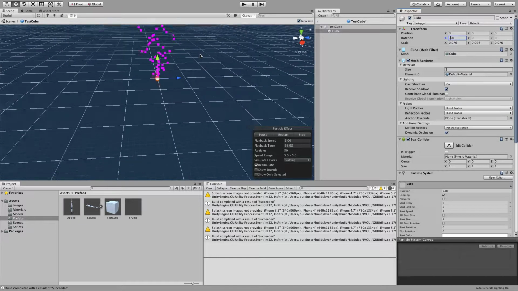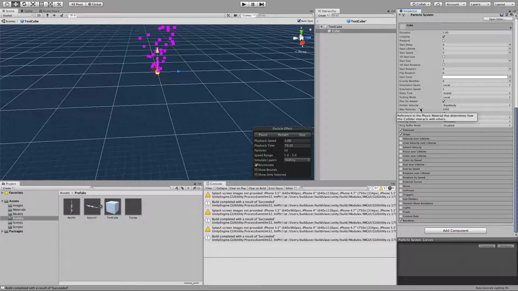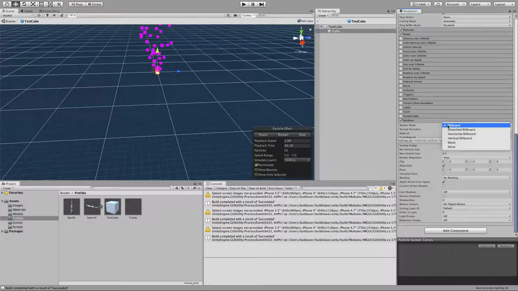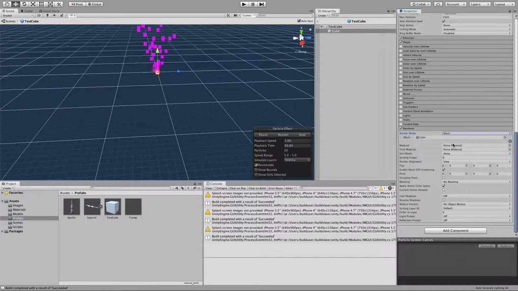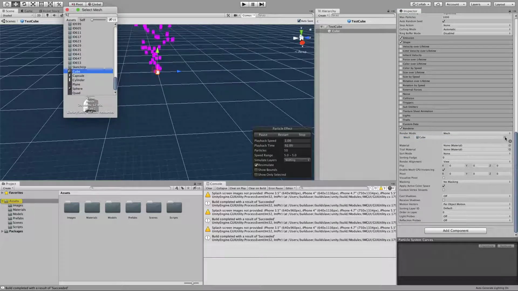Now it's going up. So this is a particle system. By default, it's just going to give you these untextured pink boxes. If you want to add a texture to it, under renderer, you can change the render mode from billboard to mesh, and then select a mesh of some sort. So you can click on the little target here, and I can say I want a bunch of spheres to come out. And now they're spheres.